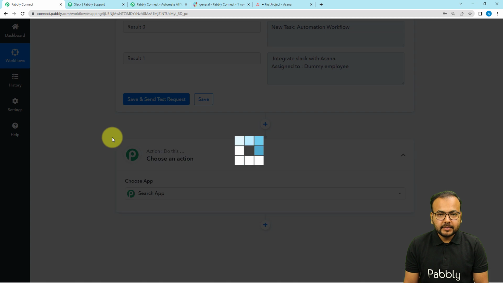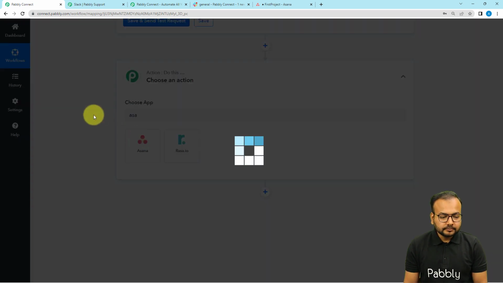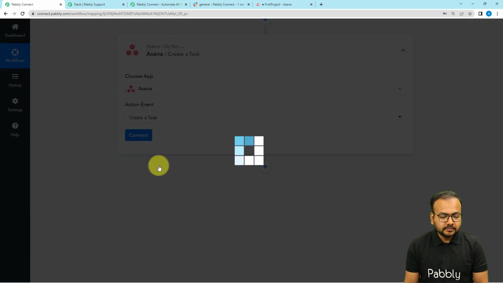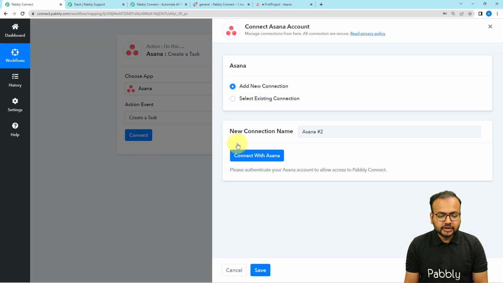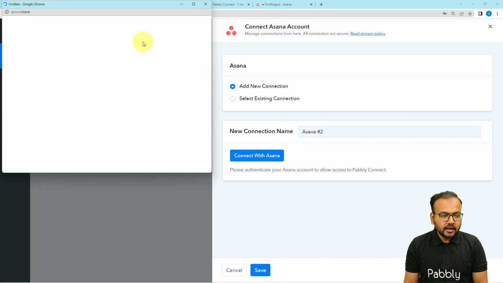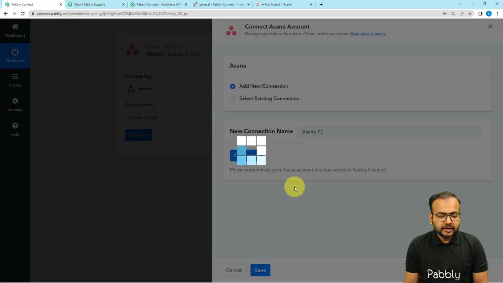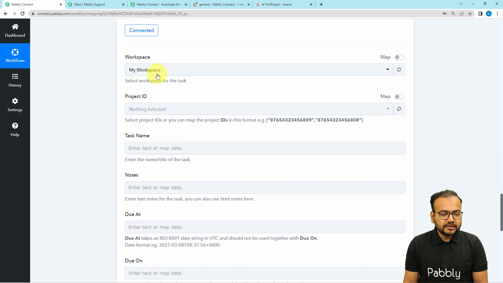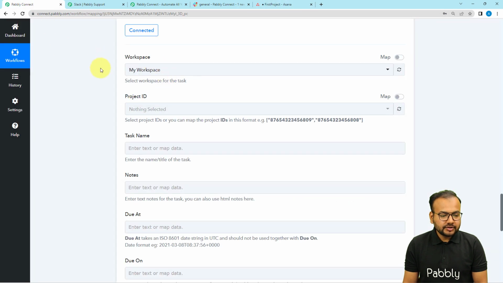Just click here on this plus icon, and here search for Asana. Then select the action event as Create a Task. Then click on Connect. From here, select Add New Connection, then click on Connect with Asana. And here you can see we are logged in, so it just got connected. Now it is asking for the workspace name. The name of my workspace is My Workspace, you can see. So it got selected.